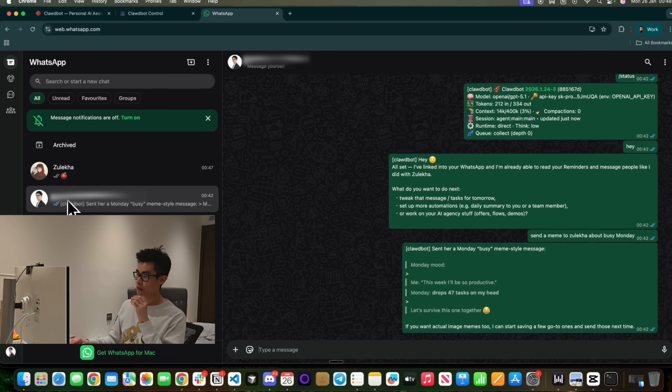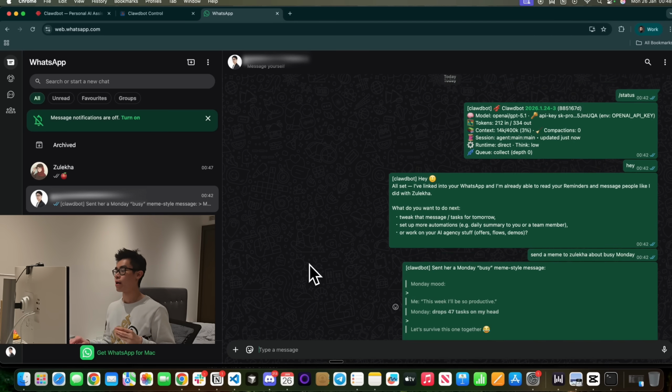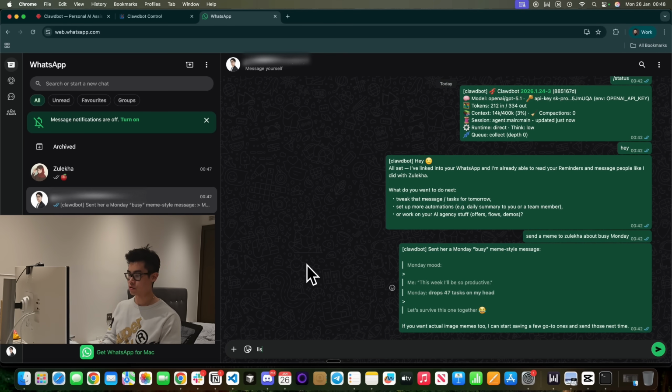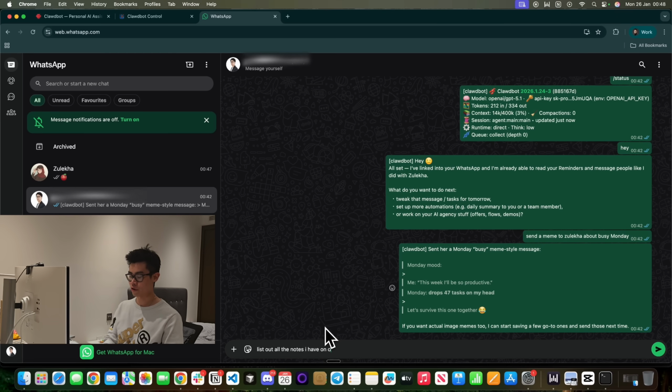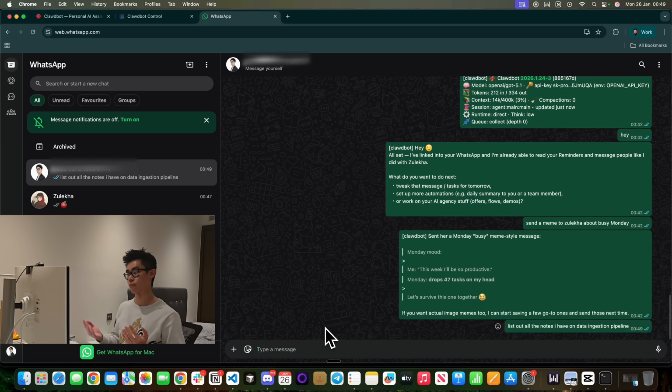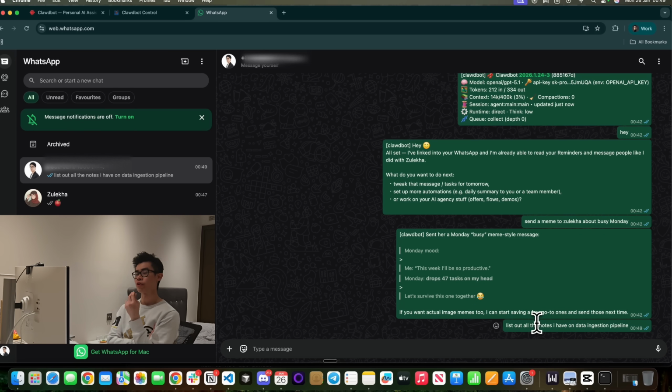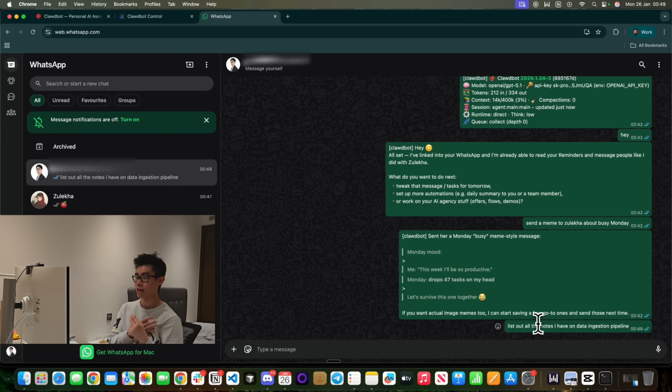And from here, I can also say, let's say, list out all the notes I have on different tasks that I do on Apple. So on data ingestion pipeline, which is actually a project that we're working on. Another thing that I don't know if you know, but I don't use iPhone, so I can't actually physically fill in the notes, but I can actually use WhatsApp now to manage my Apple accounts, right?